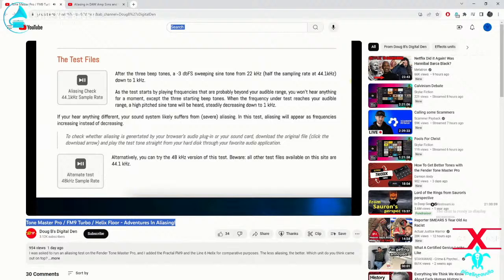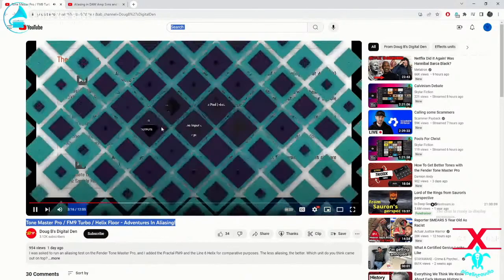In this test, aliasing will appear as frequencies increasing instead of decreasing. Okay, so you remember when we were doing the opposite on my video. It was starting from a low frequency and going to a high frequency. And you started to hear the aliasing at first as a frequency going lower when it should have been going higher. In this case, because it's starting from high and going to low, you're going to hear frequencies go from lower to higher instead of higher to lower. So here we go. Increasing.